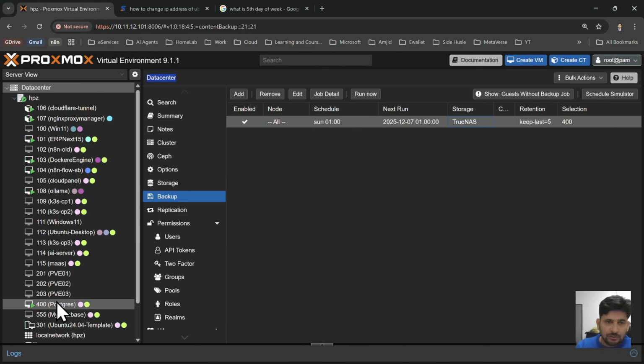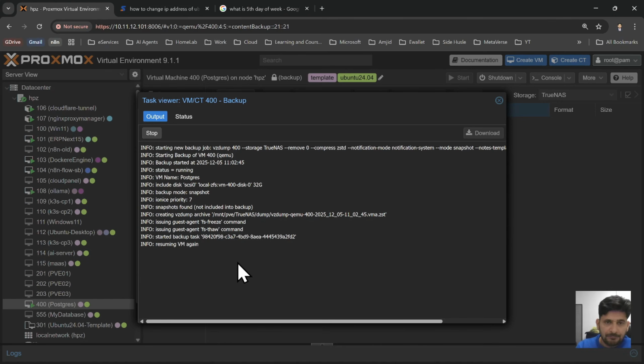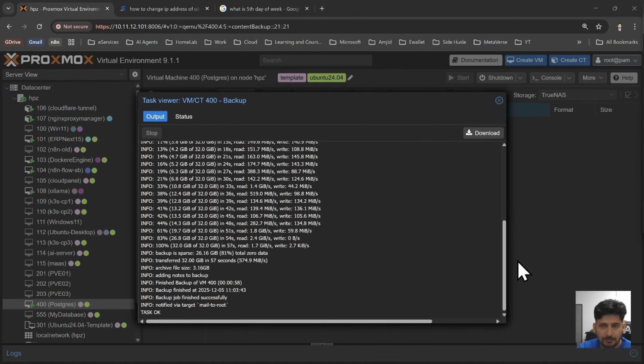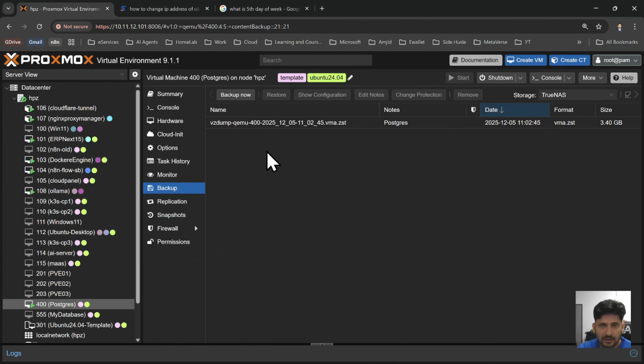So I can even go to Postgres. I can simply click on backup now. It will do the backup. You can see here backup has started. So here you can see the backup is completed right now. So first backup is already done. And now I'll be making sure that the backups are available for my Postgres node.